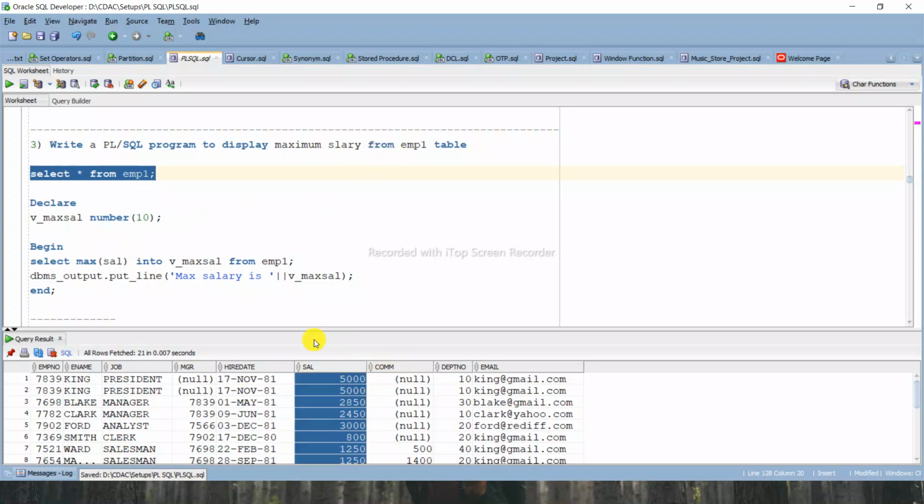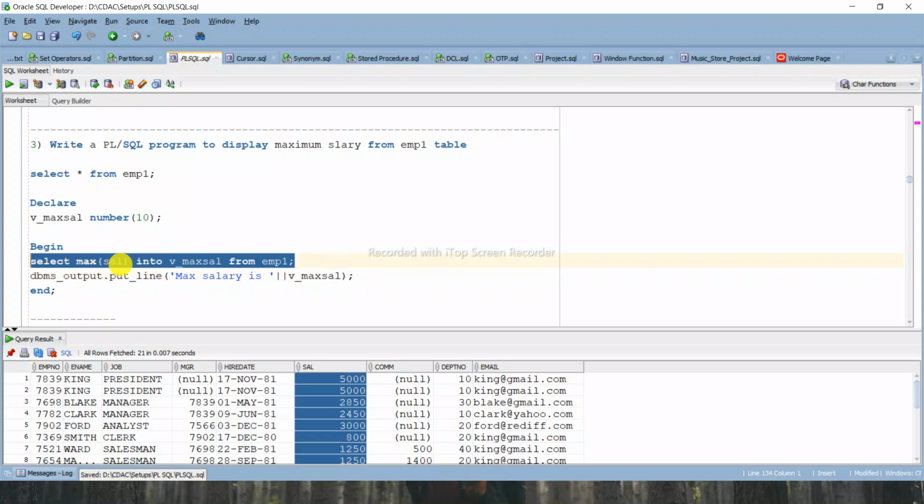This is our sal column. From this column, we have to fetch the maximum salary. I hope you know the functions. By using the max function, we can fetch the maximum salary from this column. In the declare section, I have declared a variable to store the maximum salary, that is v_max_sal, number size 10. In the begin block, I have written a select clause: select max(sal) into v_max_sal from EMP1 table. I am applying the max function on sal, into the variable we declared.